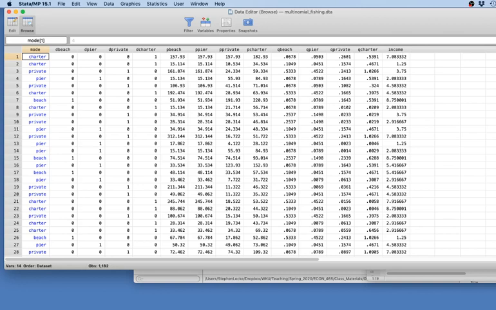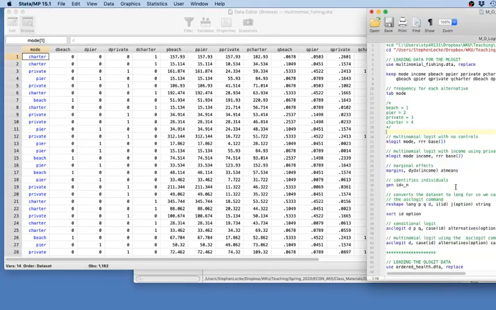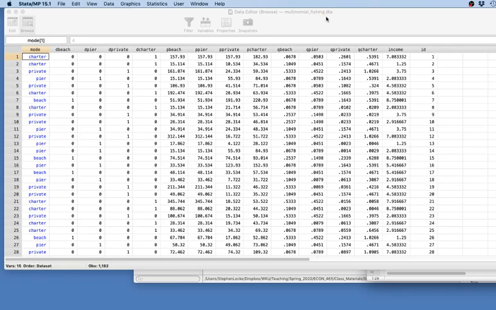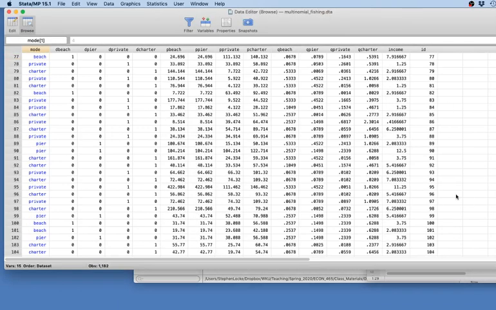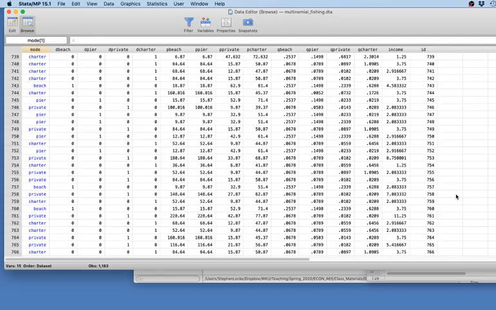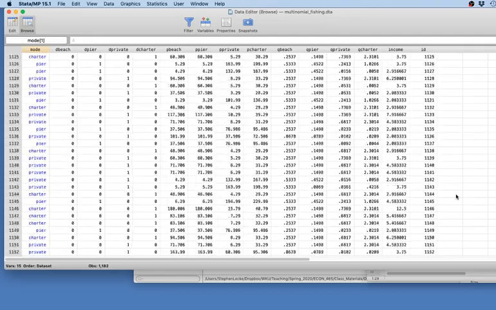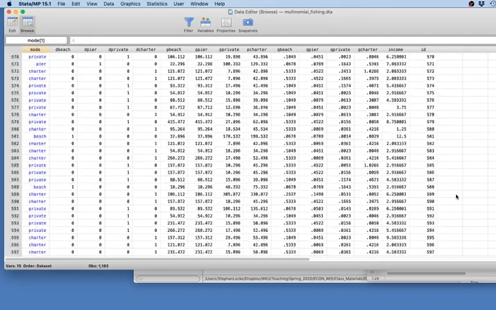So what we can do is use this reshape command. Now we have to generate an ID first. And all this does is it just indexes individuals. So all that did, it just goes from 1 up to 1182, just identifying the individual.